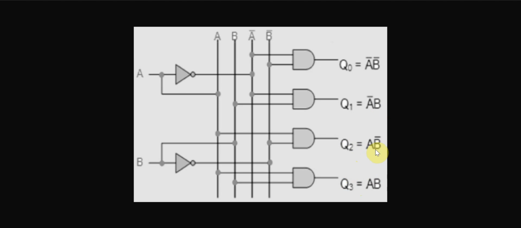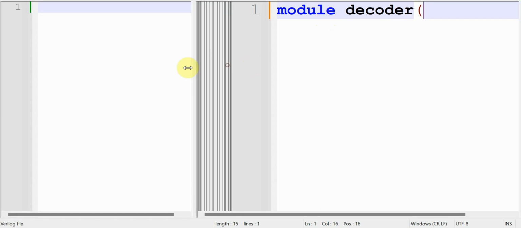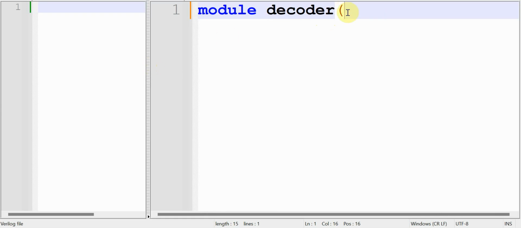Now coming to its Verilog code, let us start coding this binary decoder. Let us start the Verilog code with the keyword module and give some name for this circuit, like decoder. Next, we need to declare all the signals present in our circuit. There are two inputs, A and B, and four outputs. I will call that output Y, and I will close this.